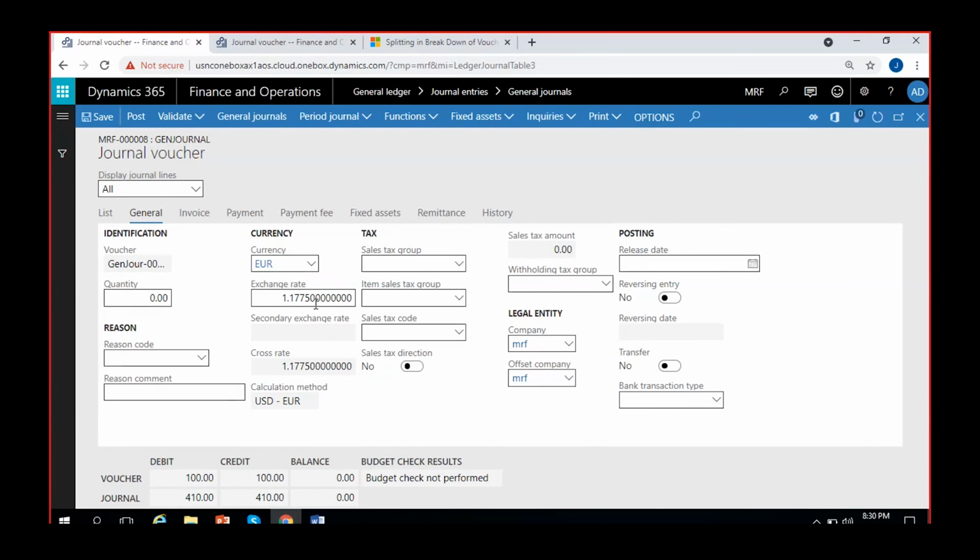But at header level we also have release date, right? I don't think we have it here at the header level for this one. Let me check. I have to close this. Going back in the journal, I don't have that release date option at the header level. Only at line level I have it.